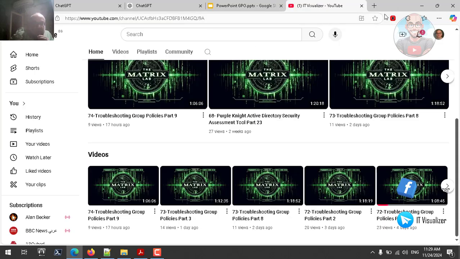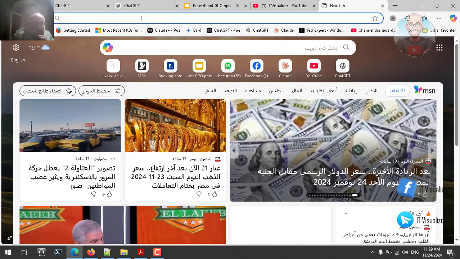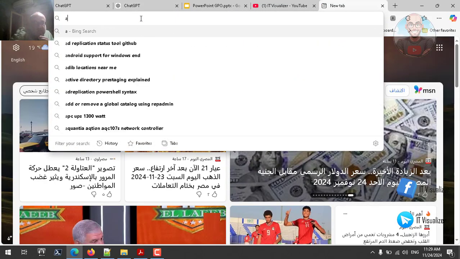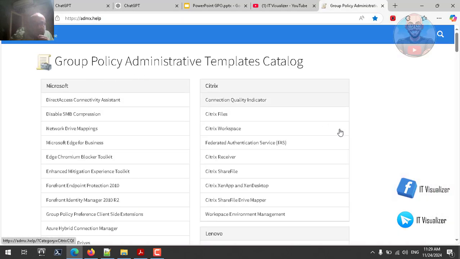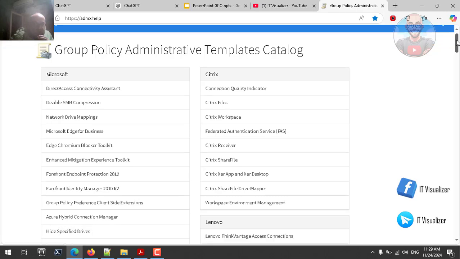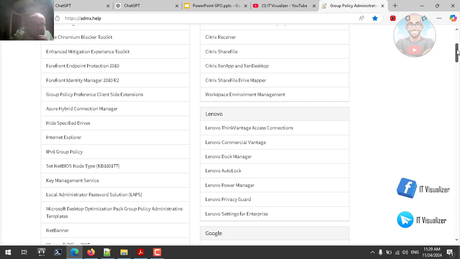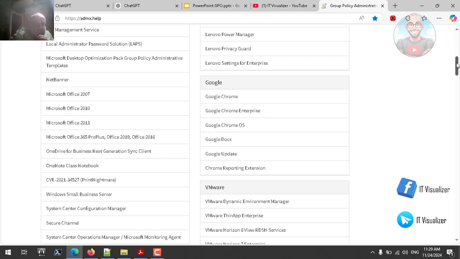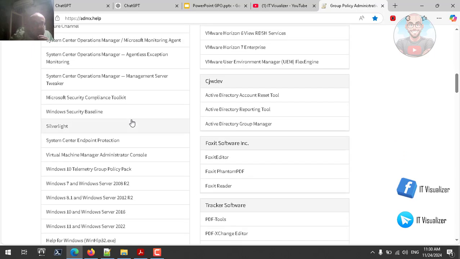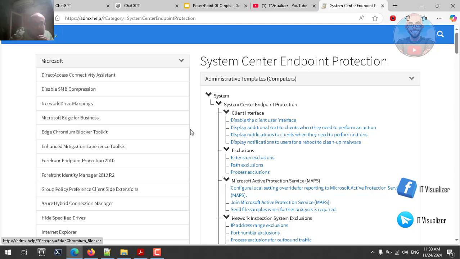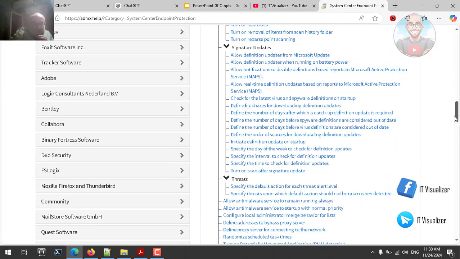Okay, and there is another one called ADMX, but these are for group policy templates. Let me show you here ADMX help. So here you can find any group policy for any Windows operating system, or even applications' group policy templates. So for example, if you go to Silverlight or System Center Endpoint Protection, you can see all of the group policies explained. Okay, you can go to each one of them to see the explanation.